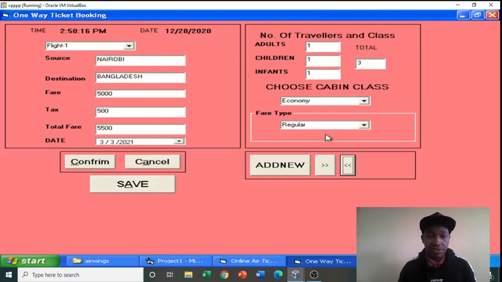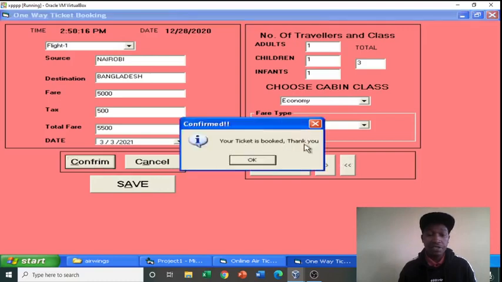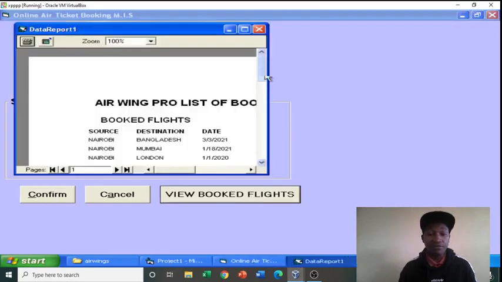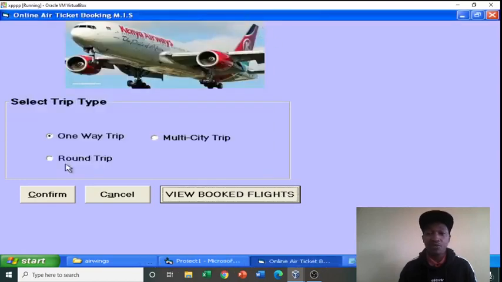After filling in my details here, I can see the passengers who have booked various flights. Like now, this one has booked that flight, and the other one has booked the other flight. In a nutshell, you can also confirm your ticket is booked. Thank you. Then you'll be brought back to this part. You can also view the booked flights by clicking on view booked flights. Basically, that is just a demonstration of what I want us to do today.